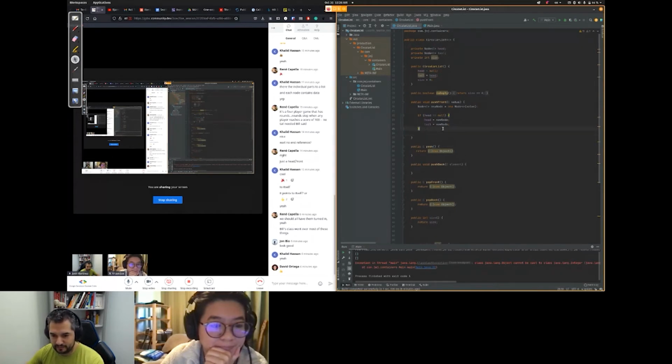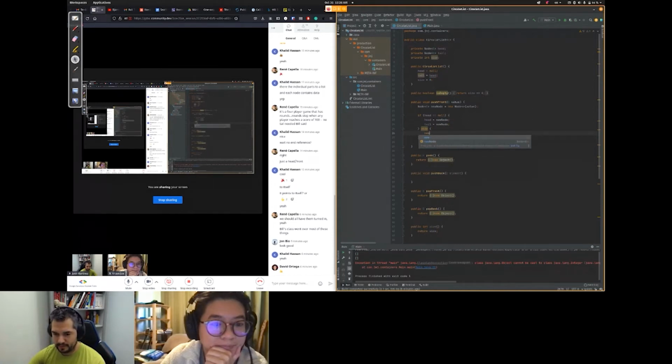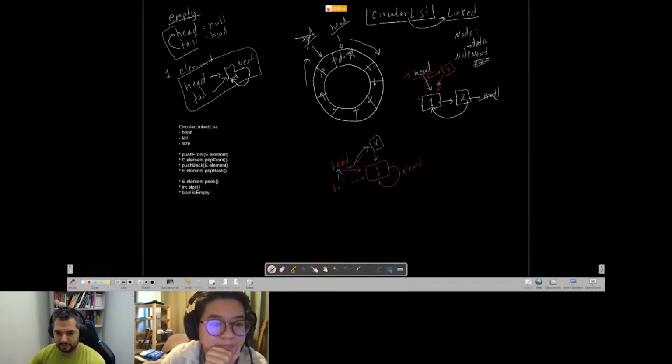Else, if head wasn't null, then I am going to say my new node's next pointer is going to, again, back to here, point to wherever head was pointing to, and then head is going to point to my new node.